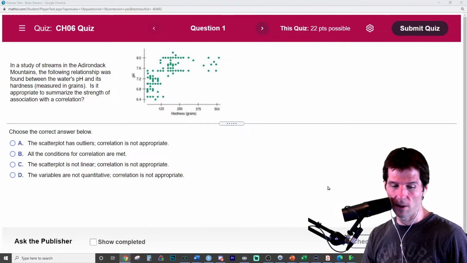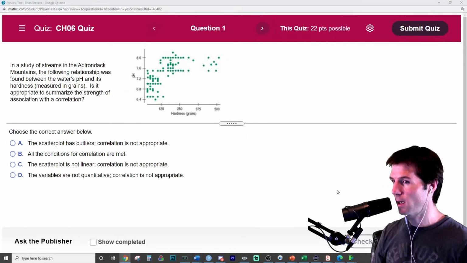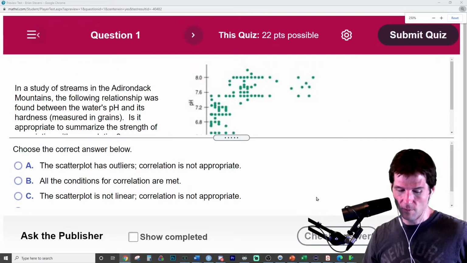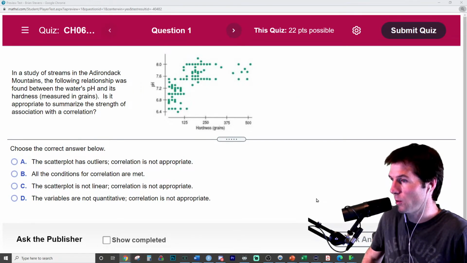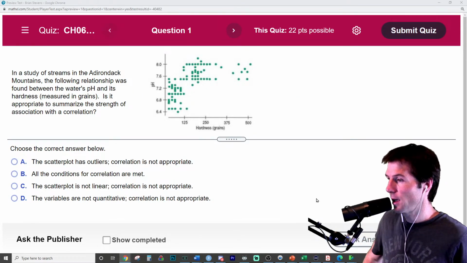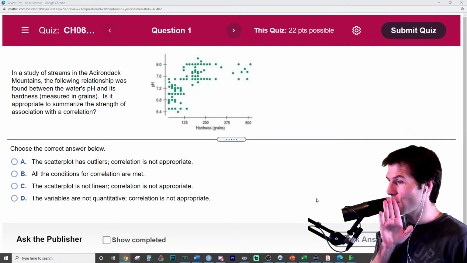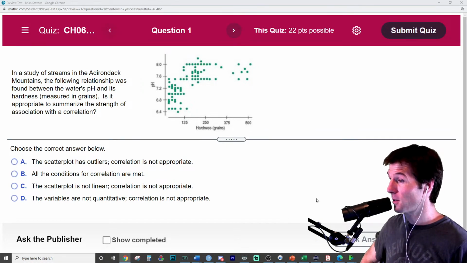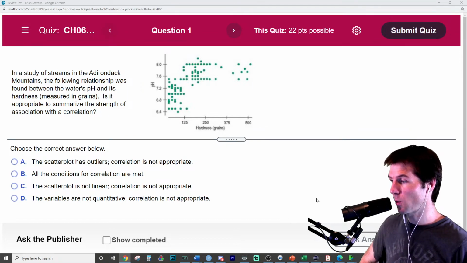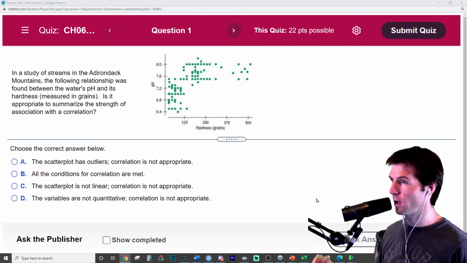Chapter 6 right here. Now, with this right here, what do you notice? What are the conditions for correlation? Good practice right here. We'll do 2 questions from Chapter 6. What are the 3 conditions for correlation? So when you look at this right here, you should think, what are my 3 conditions for correlation?